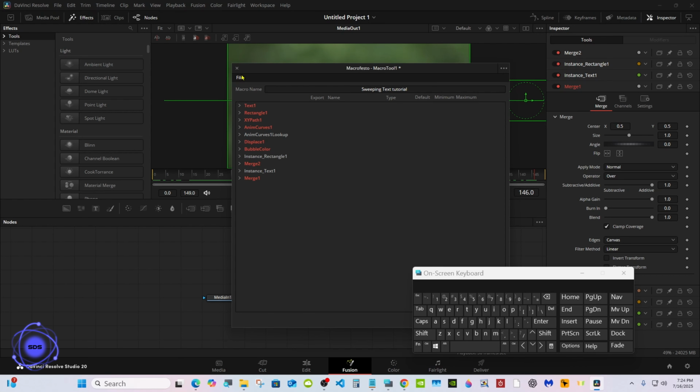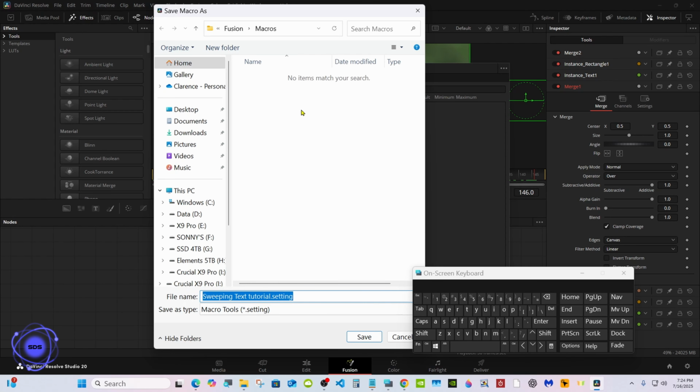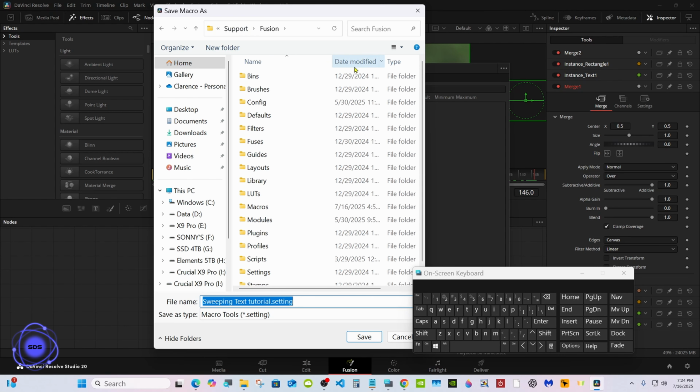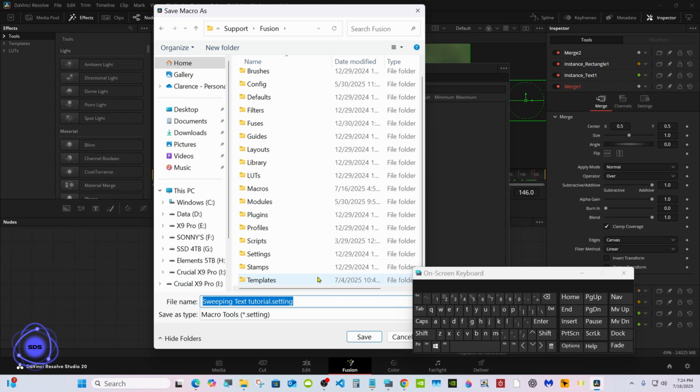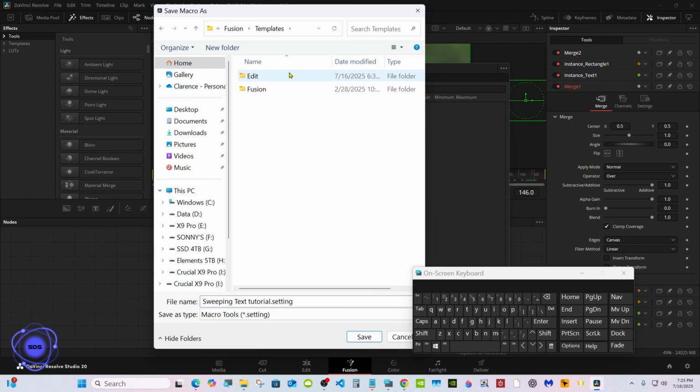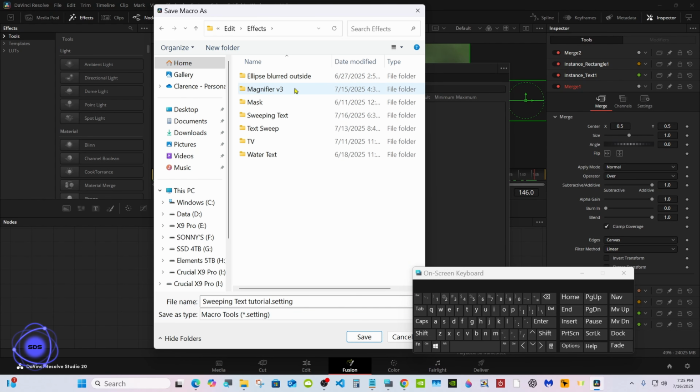And go to File. Save as group. It takes you to macros. Go to Fusion instead. Templates. Edit. Effects. Here is where you're going to want to make your folder to put your preset in. And once again, don't name it exactly the same or Resolve won't recognize it.